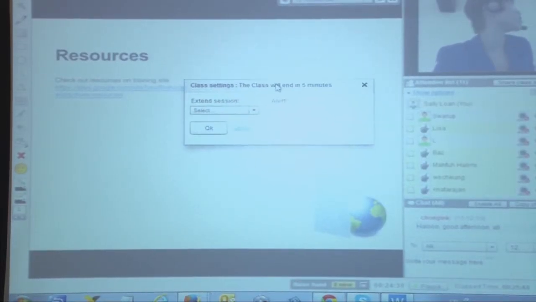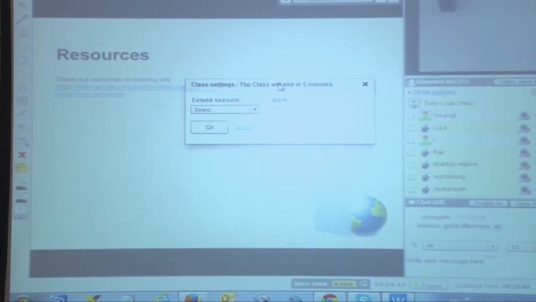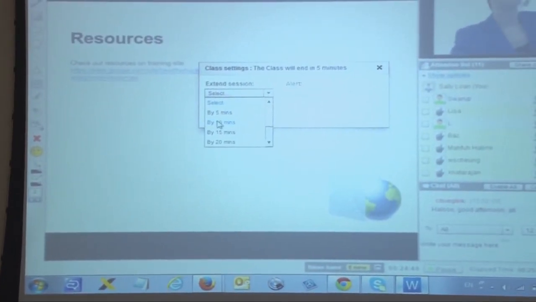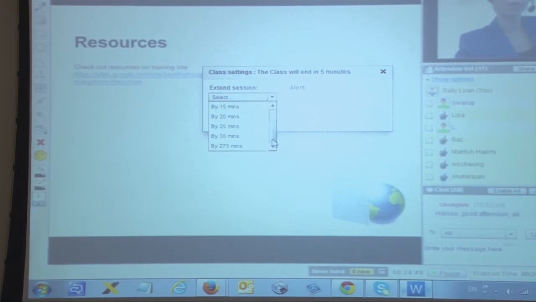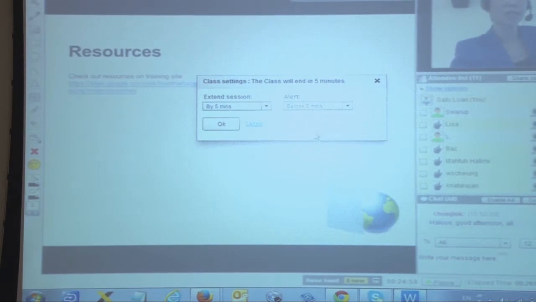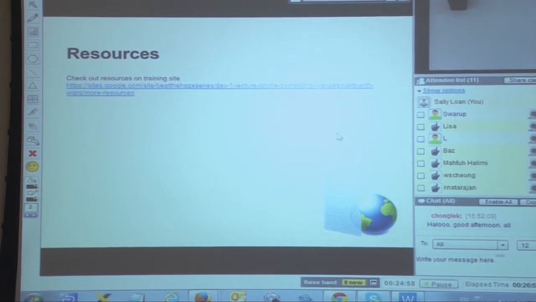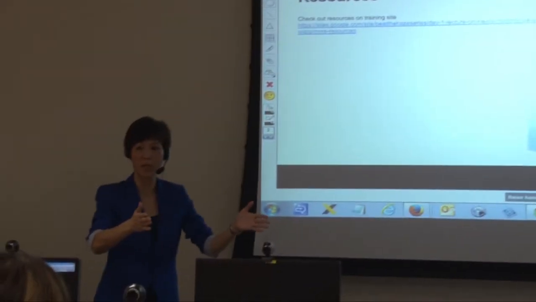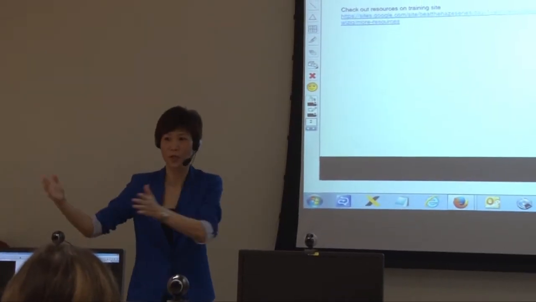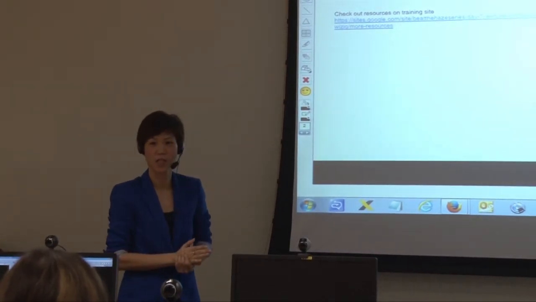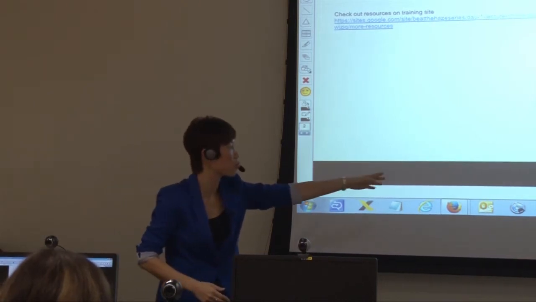Here, this is an alert to tell you that the class is going to end in 5 minutes' time. The instructor can choose to extend the class time by 10, 15, or 20 minutes, whatever the max is. So I'm going to extend for another 5 minutes, and the alert will come out in 5 minutes' time. Even if you schedule the class for 30 minutes, you have an option to extend. It will not cut off exactly at 30 minutes and the recording stop. So when you extend, the recording will extend as well.